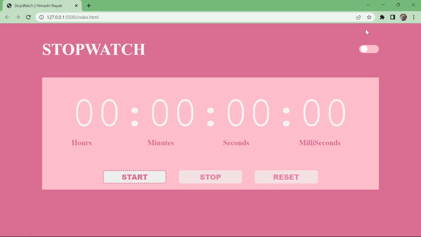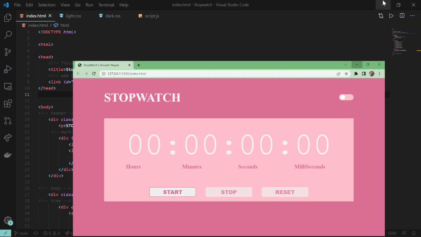Now here is a toggle button which is used to switch between the light and the dark theme. So that is all about the project. Now let's take a look at the code.